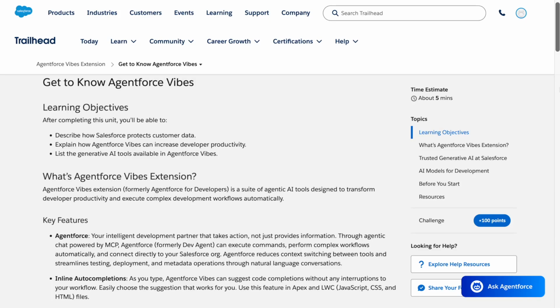Learning objectives. After completing this unit, you'll be able to describe how Salesforce protects customer data, explain how Agentforce Vibes can increase developer productivity, list the generative AI tools available in Agentforce Vibes.